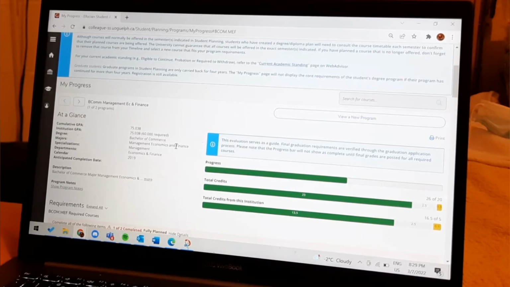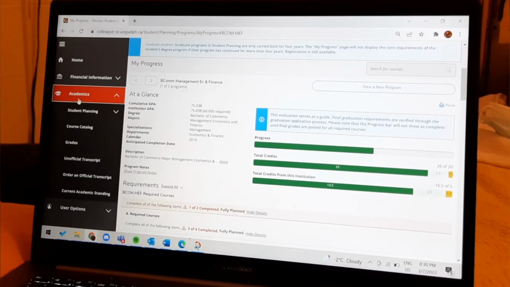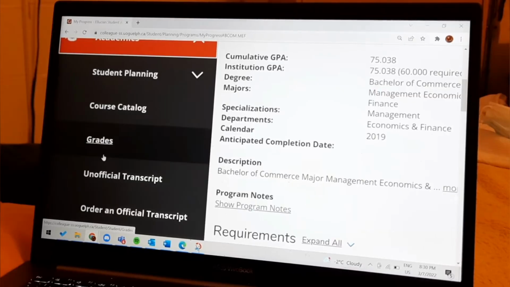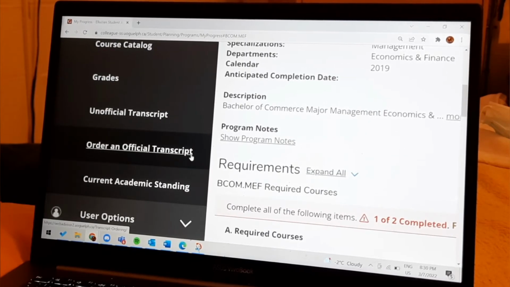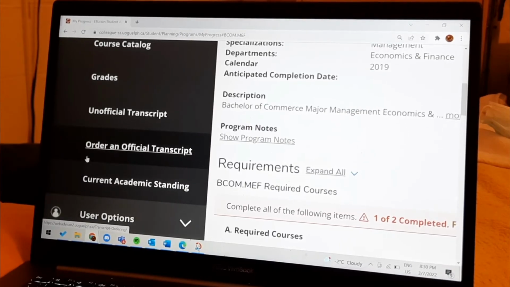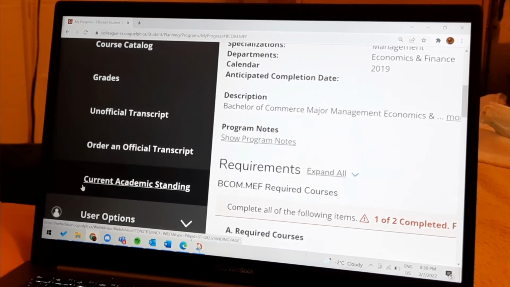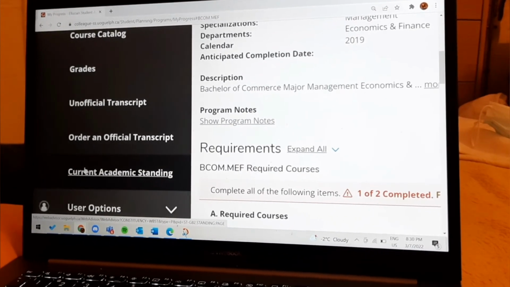Anyway, that's it for the progress tool, I think. Over here in this sidebar menu for academics specifically, you can also get the course catalog, you can view your grades, you can view your unofficial transcript, you can place an order for an official transcript, and you can look at your current academic standing, which can all be important things if you're applying other places. So for example, if I was applying to grad school, I would order an official transcript to send to all those schools. If I was looking at those schools, I could look at my current academic standing and probably download something that says I have high marks and they should admit me to school.